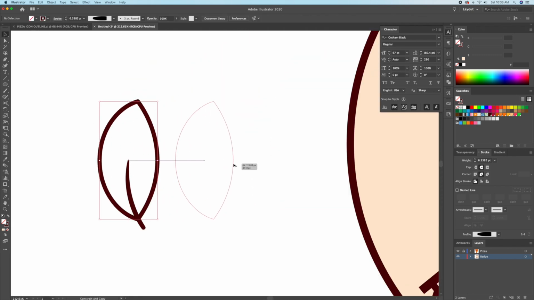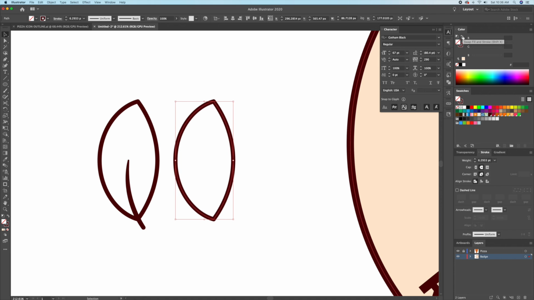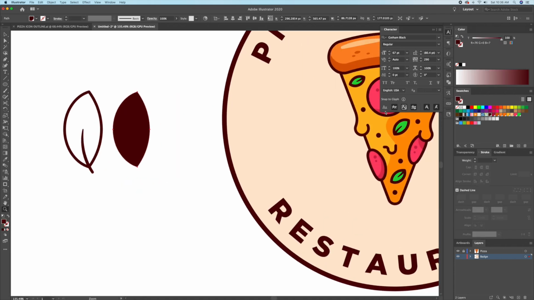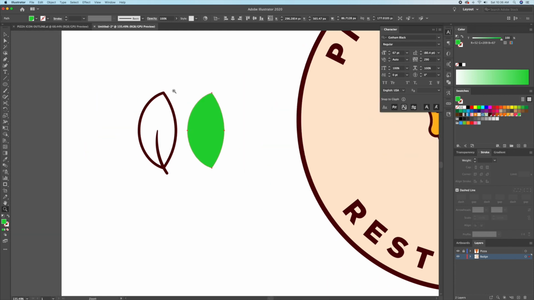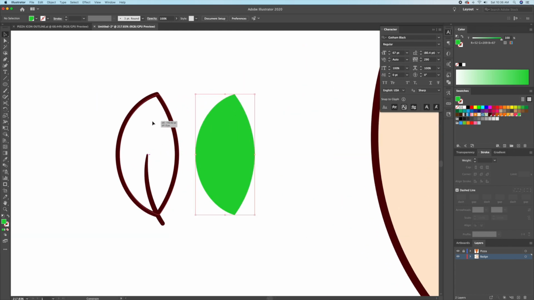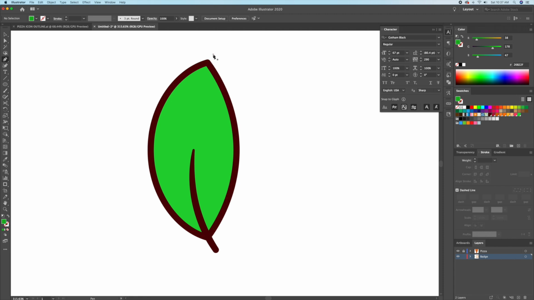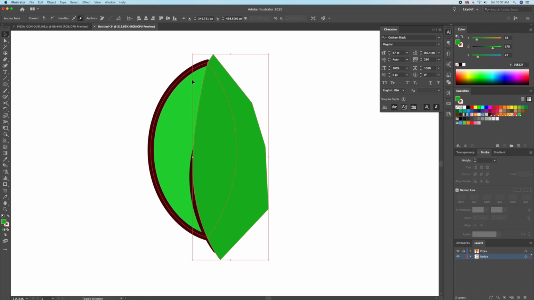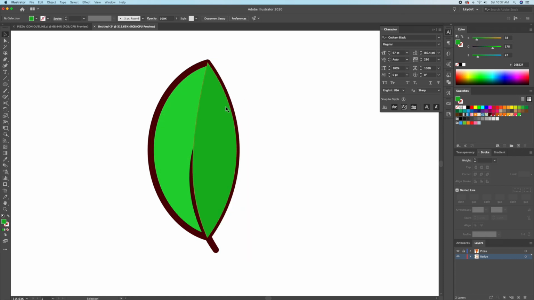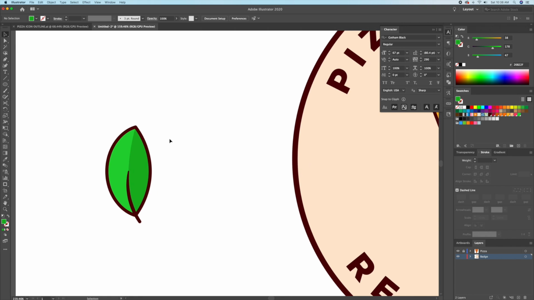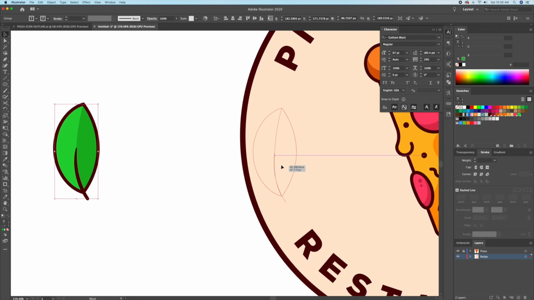Let's make a copy of this and invert the stroke to fill. And let's get our green color, like so. And now let's place it back on top, and send it to back. Let's do something like this. There you go. Let's select it, group it, and let's bring it here.